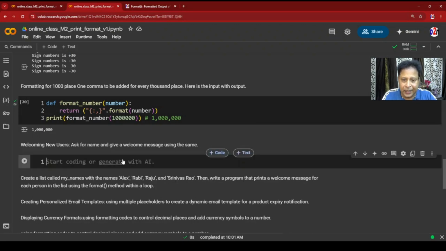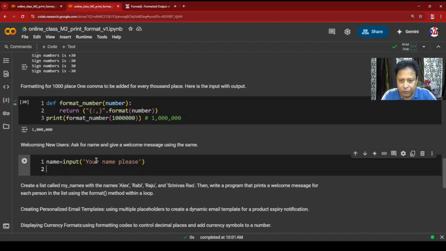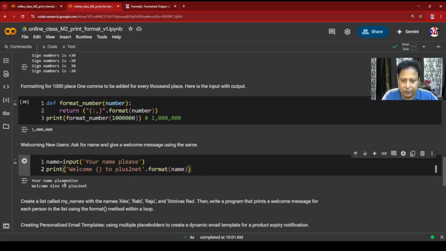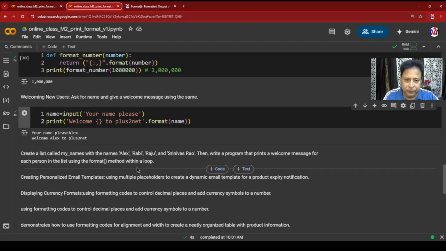We will take a direct input: name equal to input, "your name please". Fine. Now we will print it. So this is the welcome: Your name, we will take it to plus2net. Now let me just enter, your name please, say Alex. Welcome Alex to plus2net.